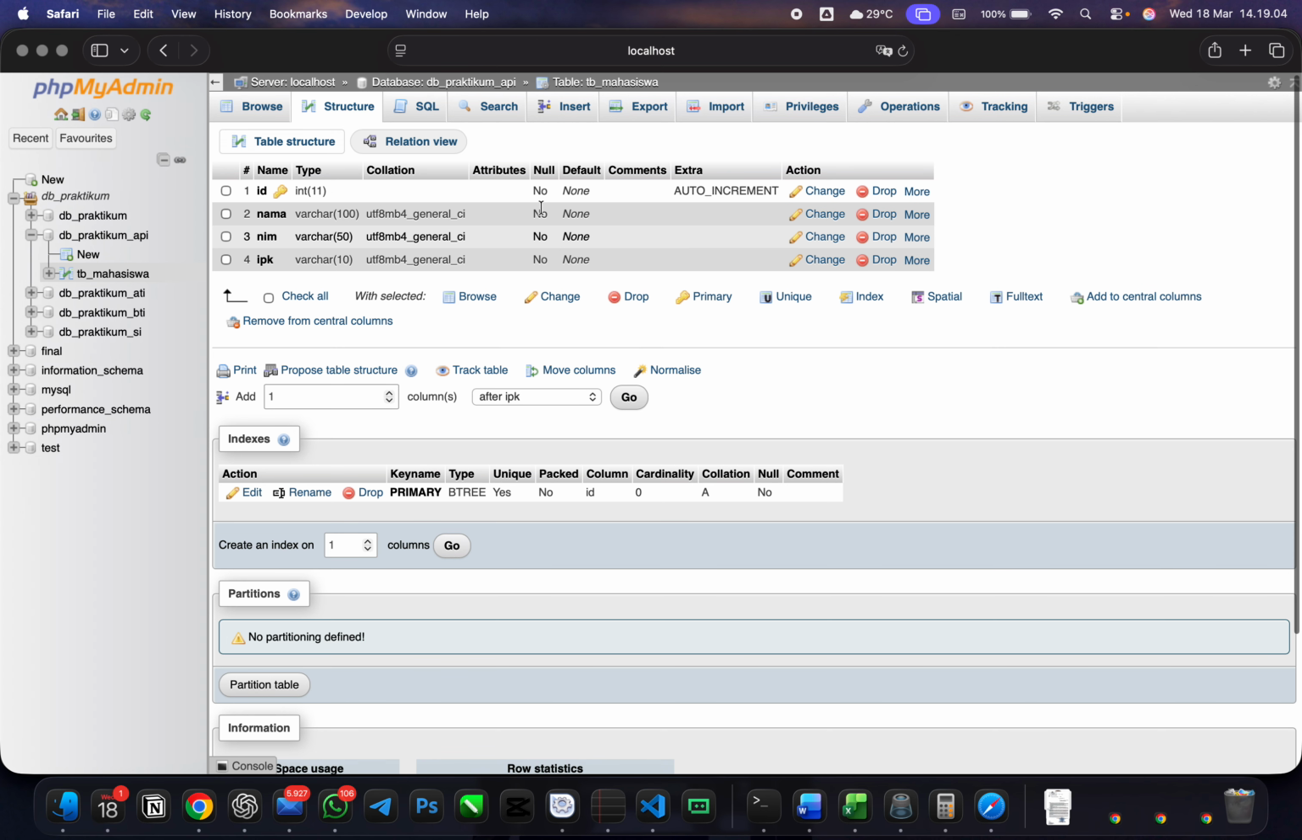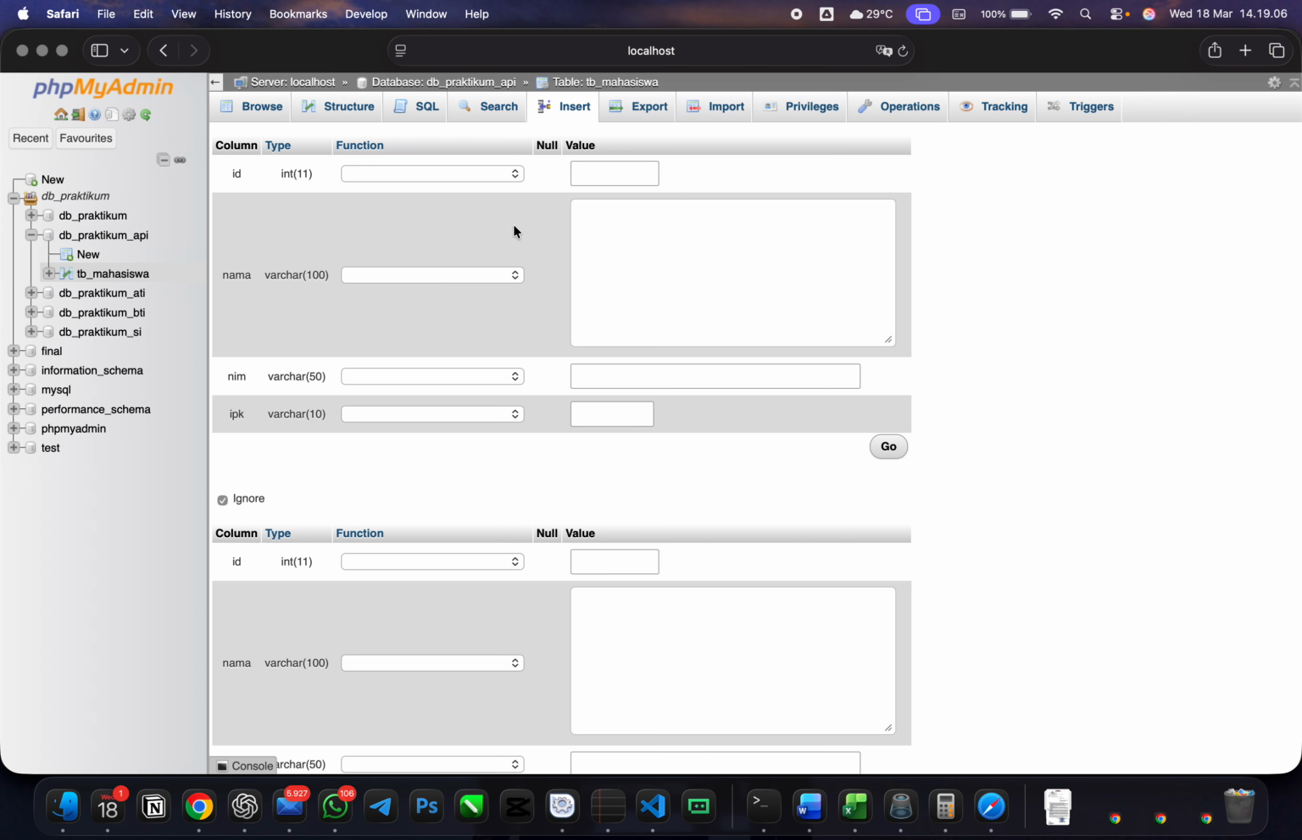Okay, and we will try to insert, for example, a simple value. Since the ID is auto increment, we don't have to write anything, it will be auto increment. The number will be J. The name will be my name, yeah, this is my name at Unai. The IPK will be my last IPK when I graduated, 3.87 if I'm not mistaken.